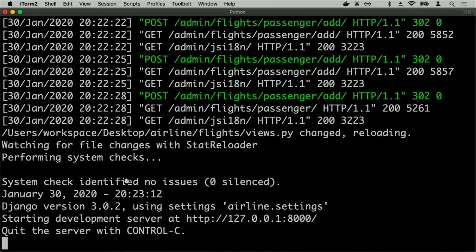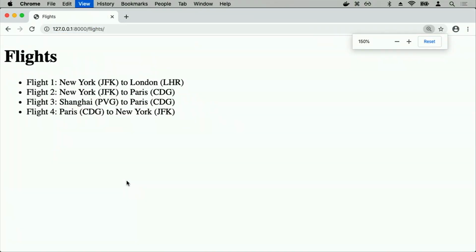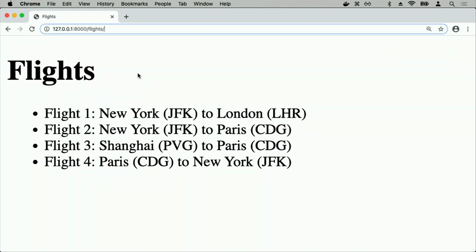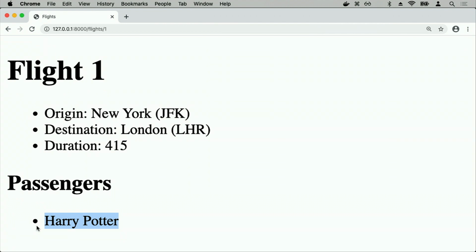So now my web server is still running. I can go back to /flights. Here are all of the flights. And if I go to /flights/1, I now see that I'm on flight 1, and Harry Potter is a passenger on that flight. But if I go to flight 2, all right, no passengers are on that flight either.